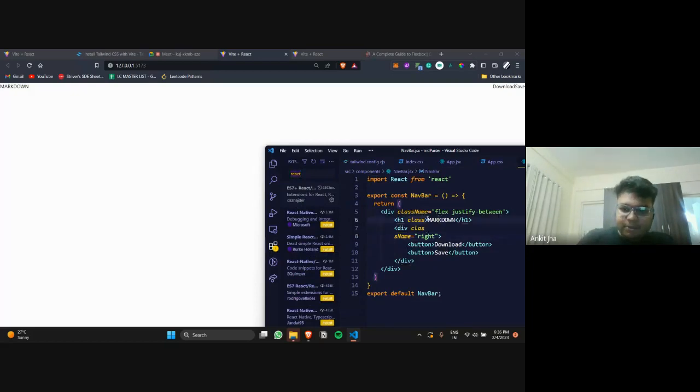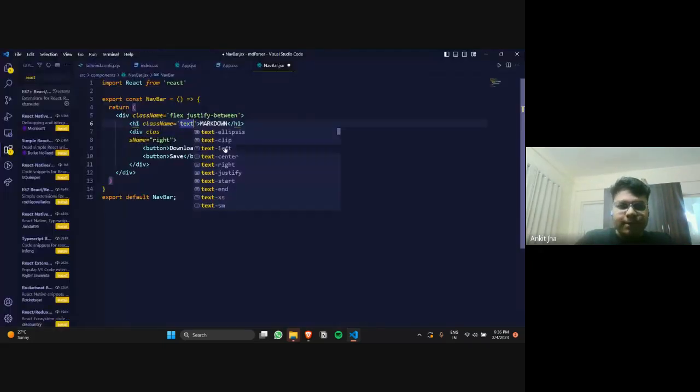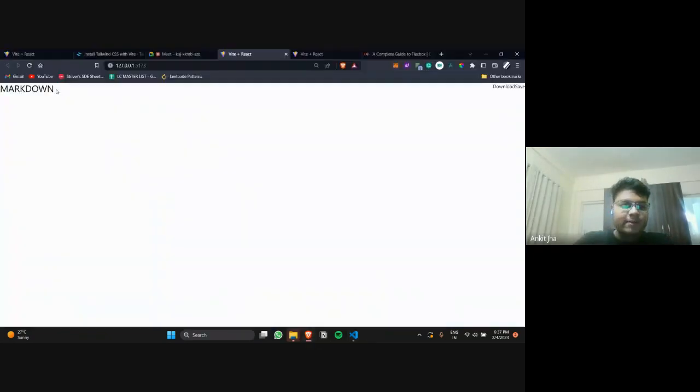Let me show you. Whenever I write text here, you can see I am getting IntelliSense. This is nothing but from the Tailwind extension from VS Code. So yeah, we are using it. We are gonna give it text 3XL so that it looks somewhat bigger. So yeah, it's somewhat bigger.